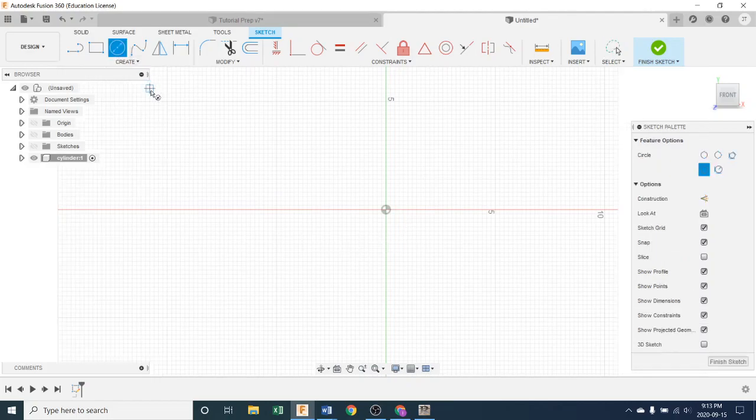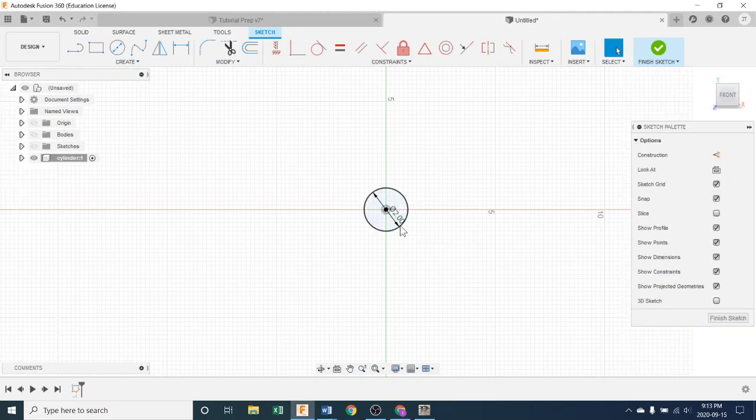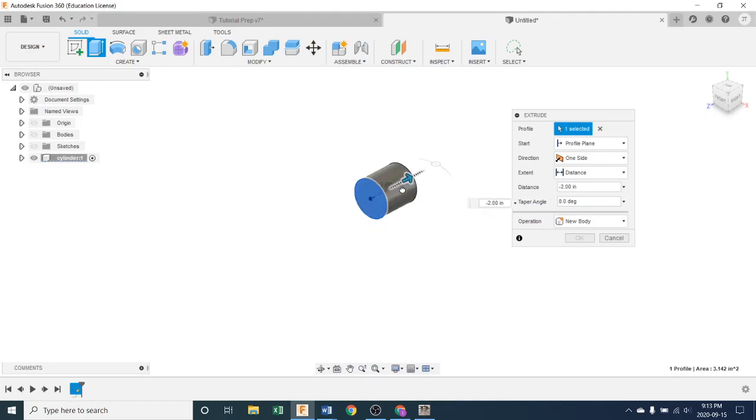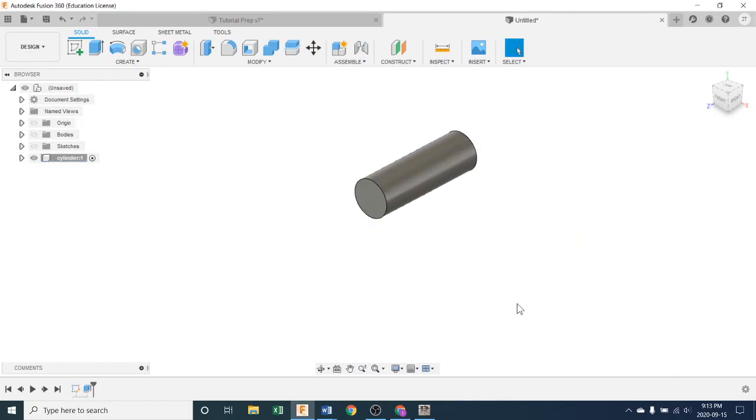Well, a cylinder is simply a circle, boom, like this. And I'll say it's 2 inches, sure. 2 inches, and now I will extrude it. So I'll click on it just like we did the square. And okay, that'll work right there. So I have a cylinder.